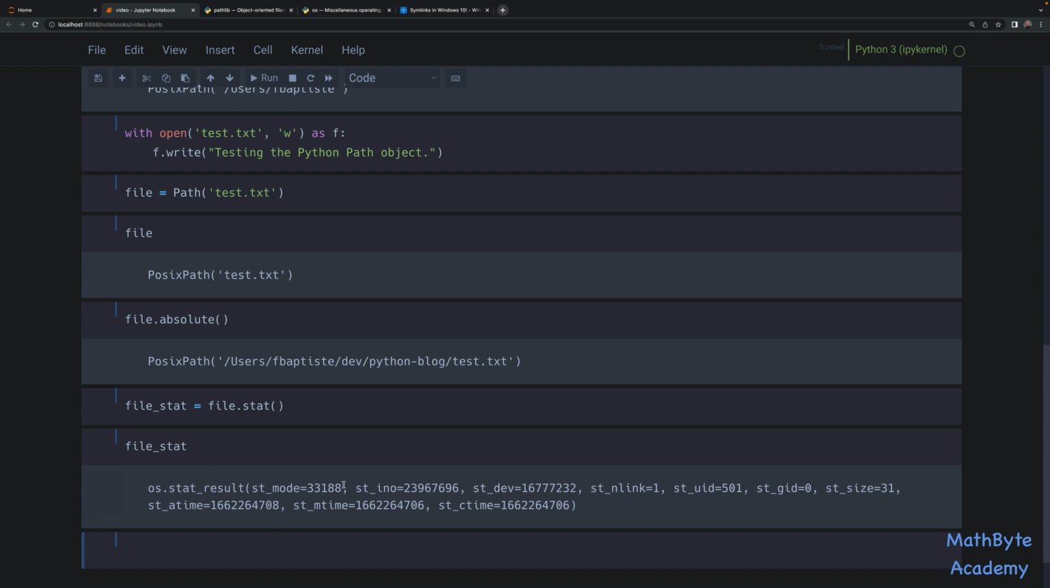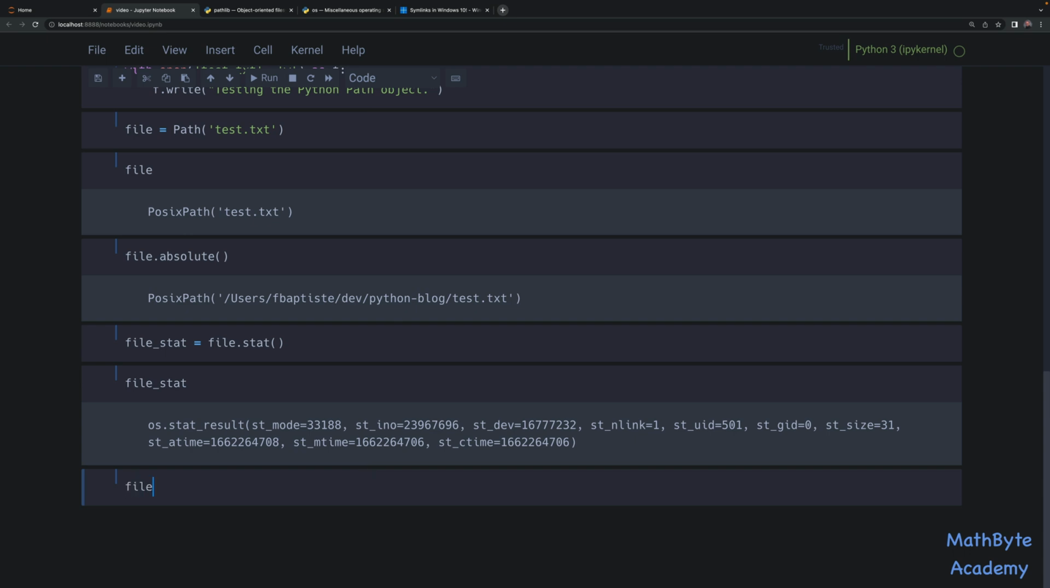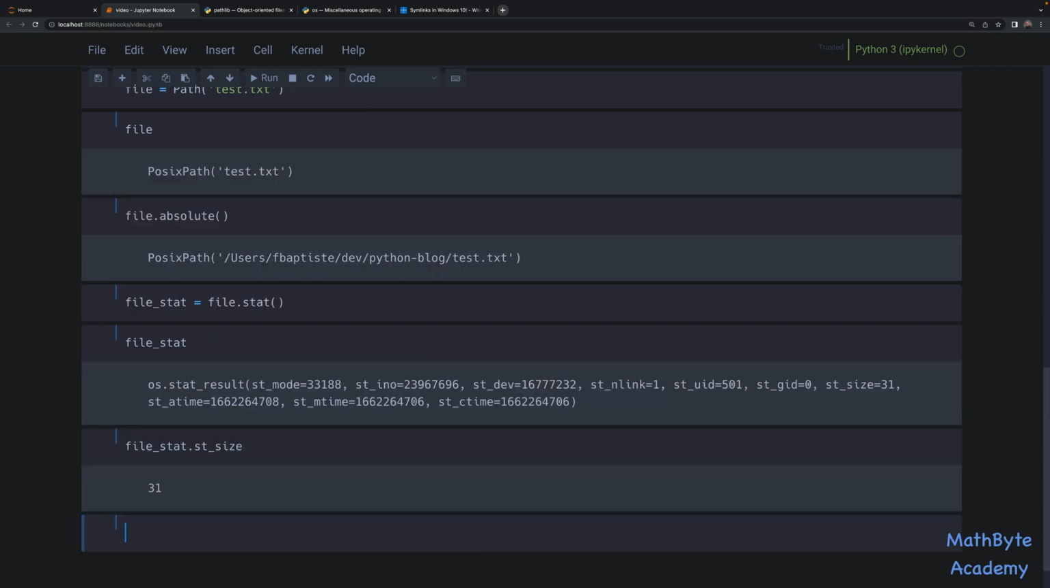One is the size, which is this st_size. This is the size of the file in bytes. And then we also have the modified time, this st_mtime, for modified time, which, by the way, is a POSIX timestamp, right? It's not given as a Python datetime object. So we can get the file size by saying file_stat.st_size. That'll give us the file size in bytes.